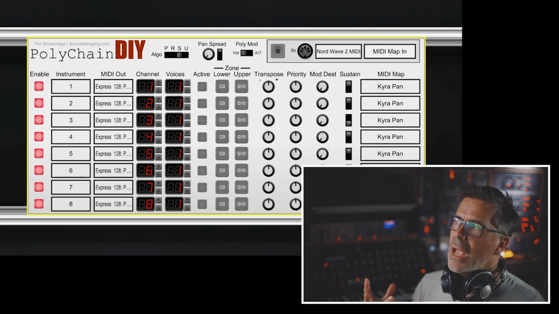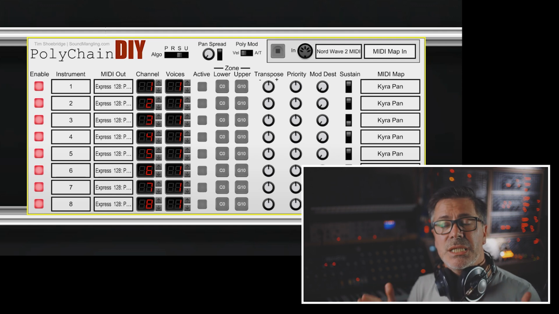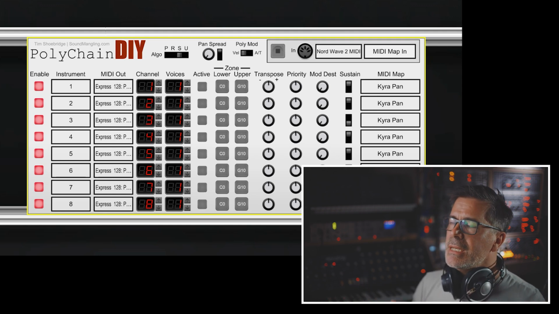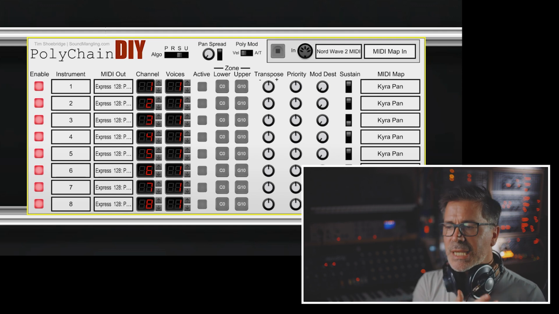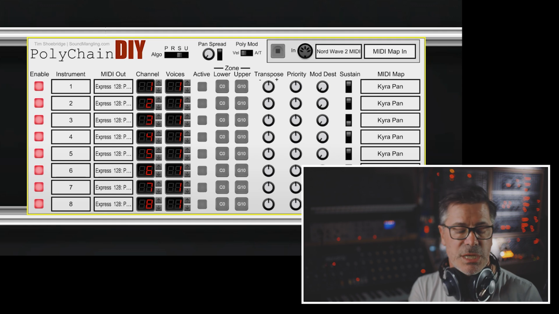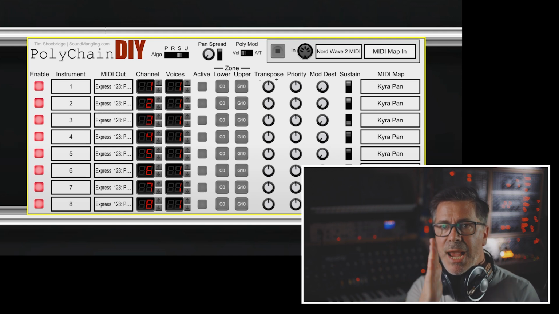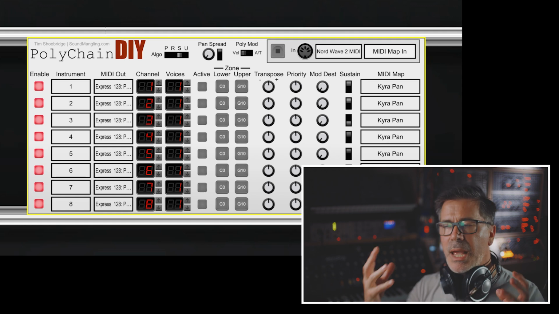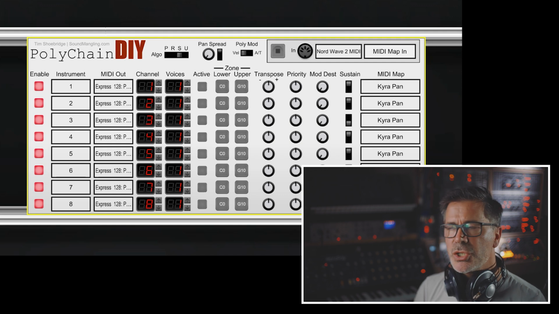So now we have MIDI maps, and we have the ability to tell Polychain DIY what MIDI CCs to use in order to automate different things like filter cutoff and resonance. Now, if your synthesizer is, first of all, a stereo synthesizer, secondly, accepts MIDI CC automation, and thirdly, has a MIDI CC specifically for panning a voice, then you can put that into your MIDI map and you can use pan spread on the Polychain DIY, which is what I'm going to show you now.